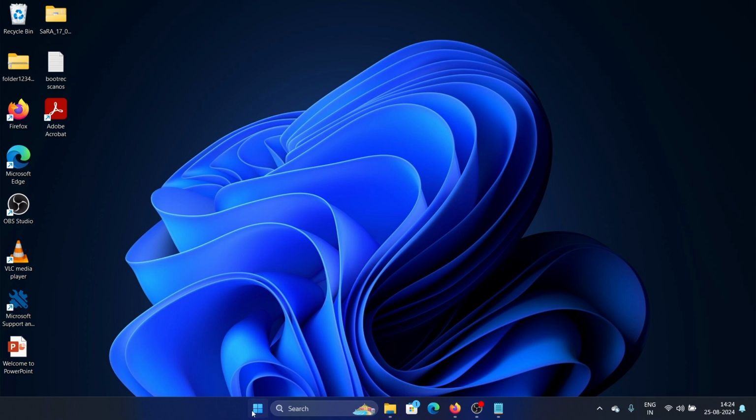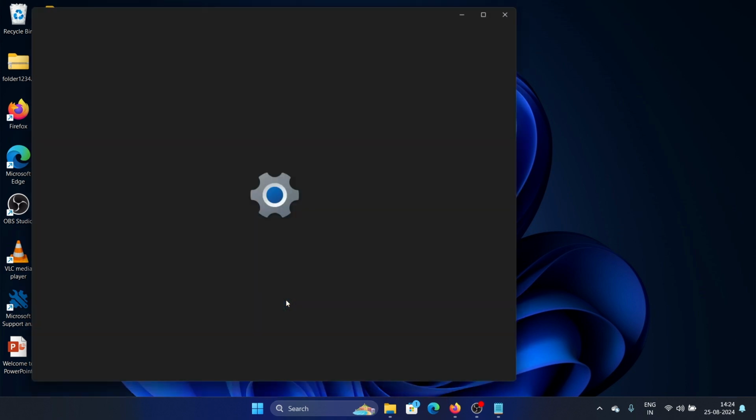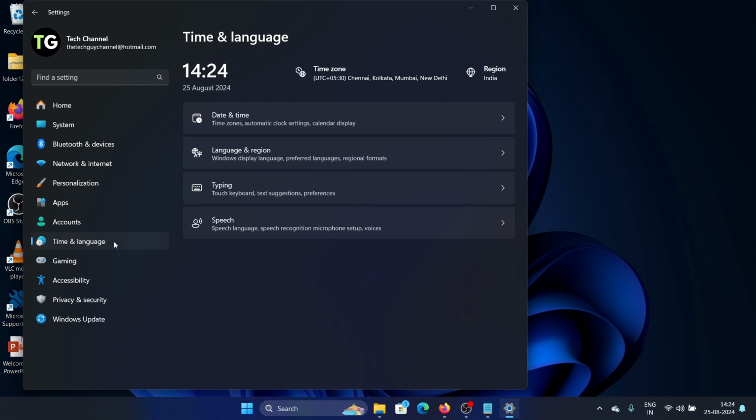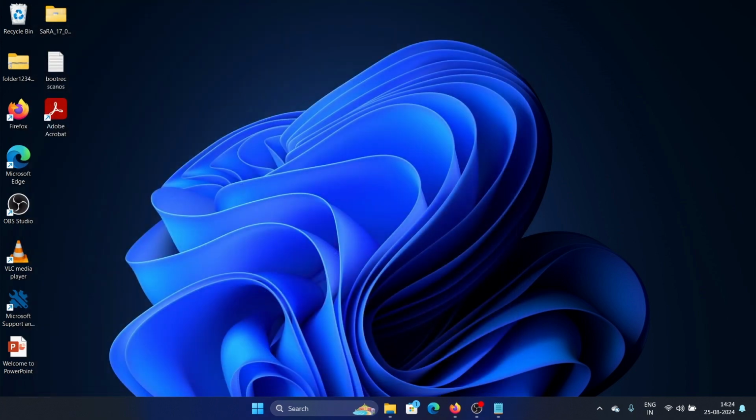We right click on the start button, look for settings, then look for time and language, click on date and time, and you set the time zone automatically on, set time automatically on, and then you sync. And that should resolve the issue.